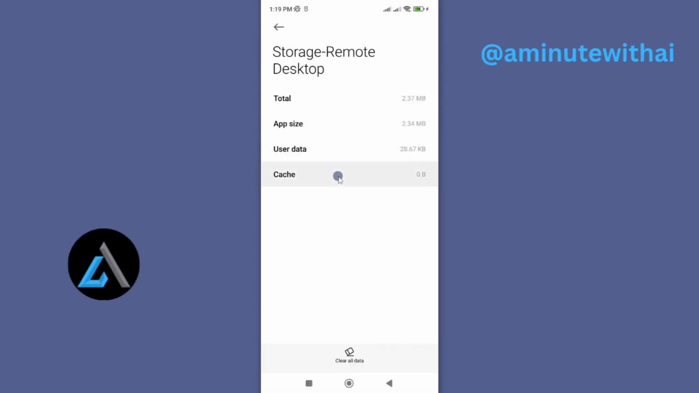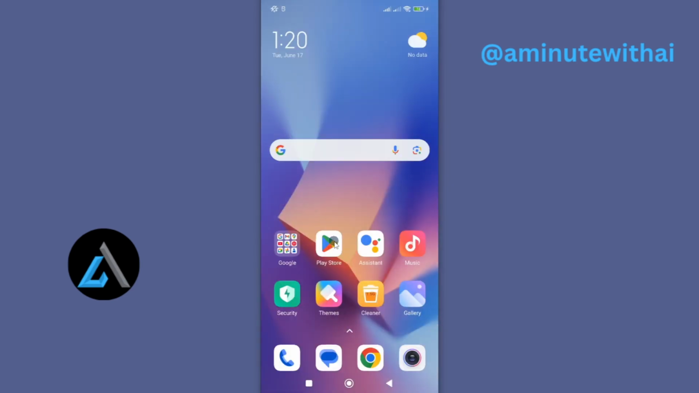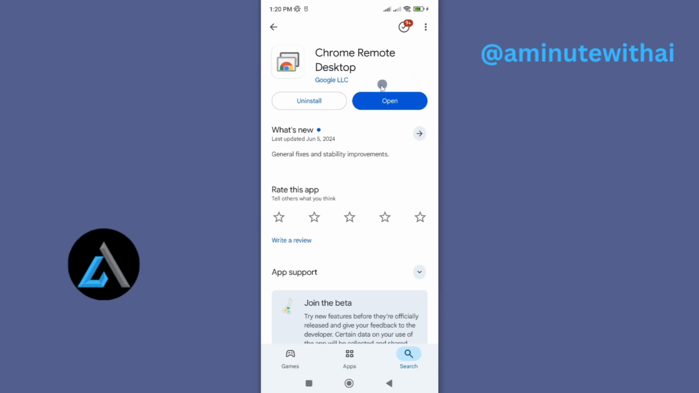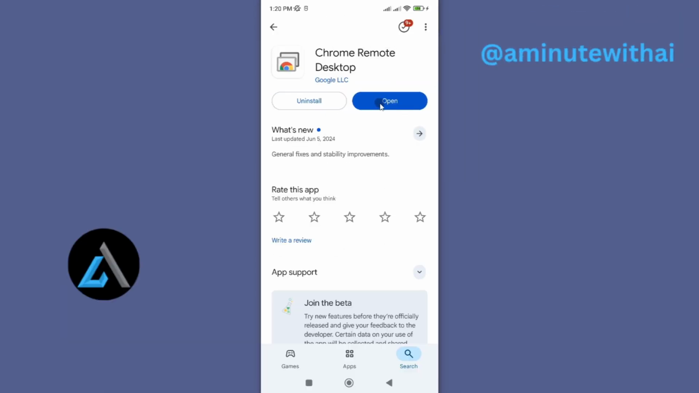But should that not solve your problem, then head to the third and the last method, and that is look for the app through Google Play Store if you're on Android and App Store if you're on iPhone, and look for any update if it is available. So for that, I'll go ahead and look for Play Store, and here's my Play Store, and then look for Chrome Remote Desktop app, and you can see mine is here. From here, look for any update if it is available, then go ahead and update it.